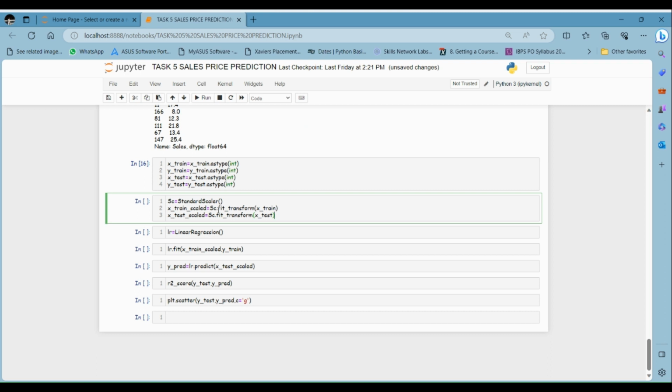So what does this mean? x_train_scale equals sc.fit_transform within first bracket x_train.